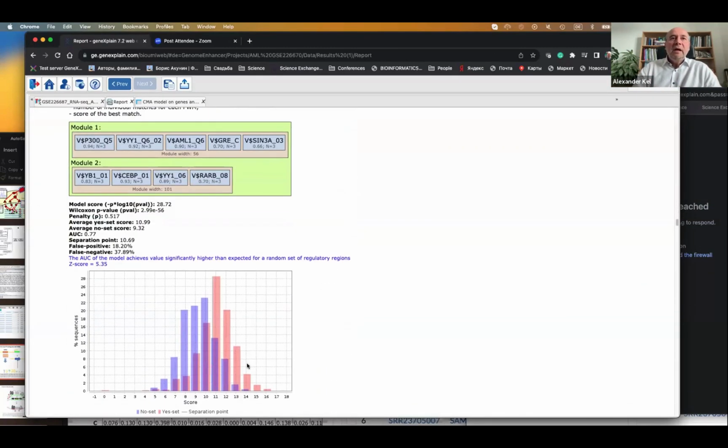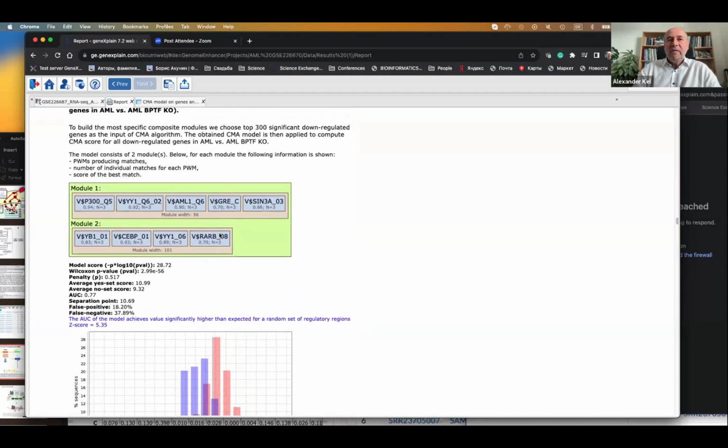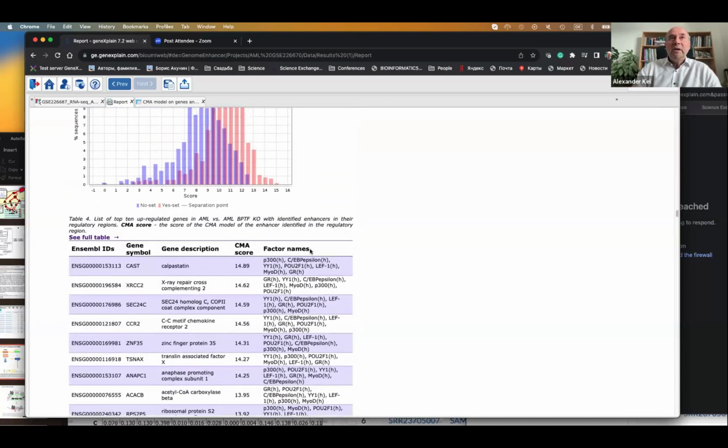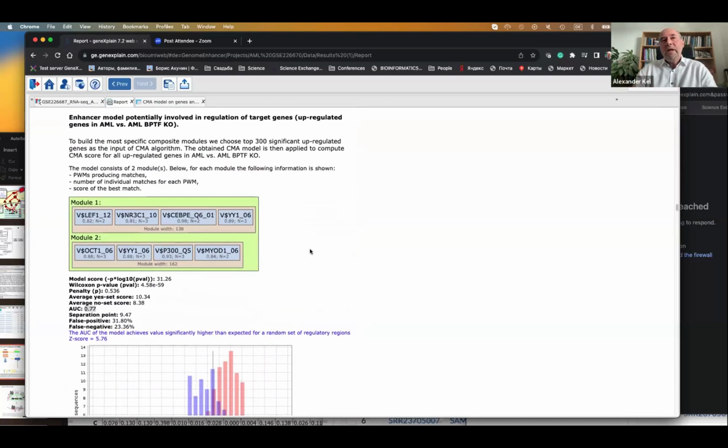And you can see the same for the downregulated genes. In the downregulated genes, you see a different combination of motifs. One thing I want to draw your attention to is that you see many important transcription factors here. But for instance, this one, called YY1, is present twice, in both modules. These are two modules of one composite model of that enhancer, so it seems to be a quite important motif.